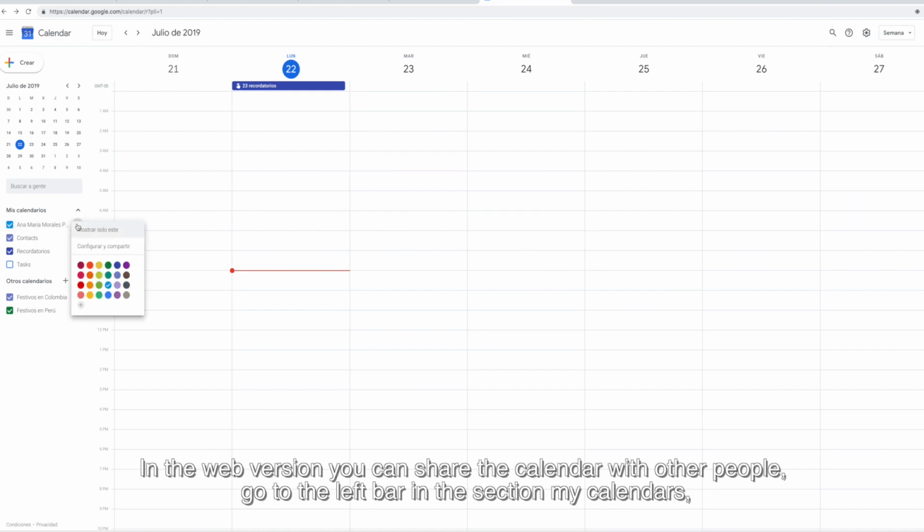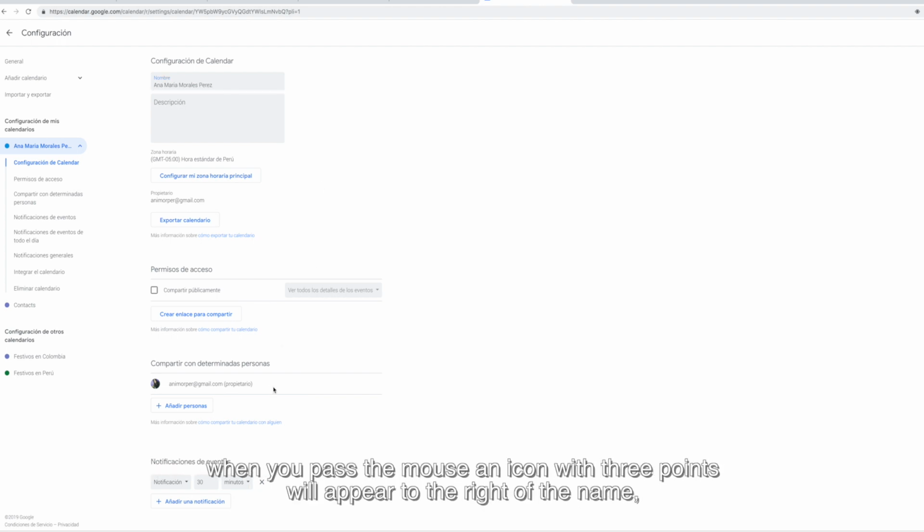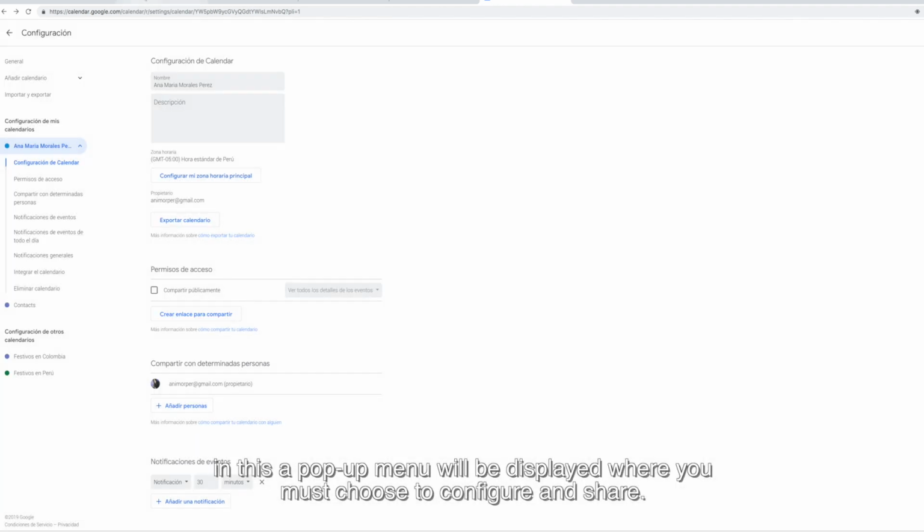In the web version, you can share the calendar with other people. Go to the left bar in the section My Calendars. When you pass the mouse, an icon with 3 points will appear to the right of the name. In this, a pop-up menu will be displayed where you must choose to configure and share.